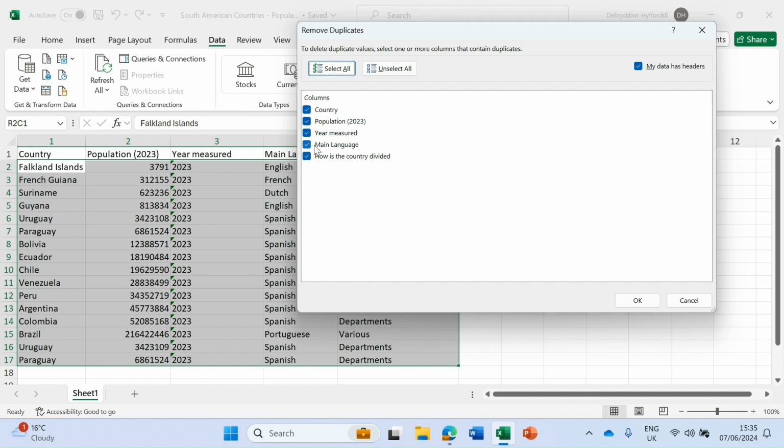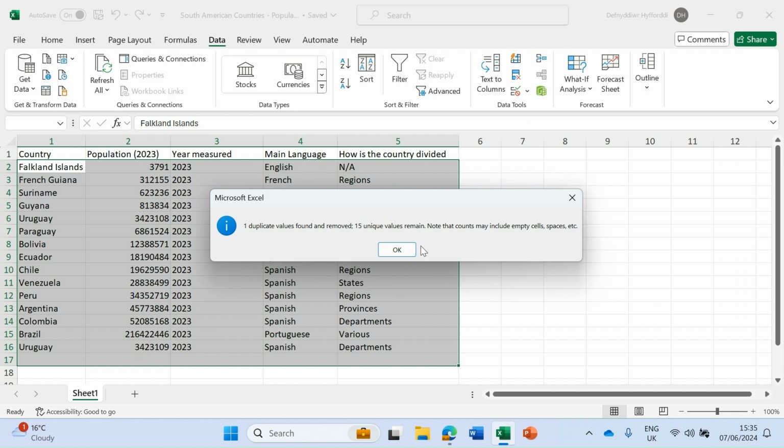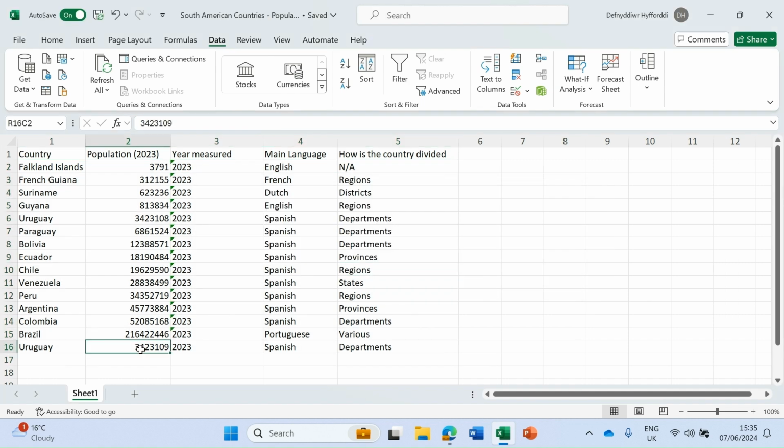Let's leave these as they were. So what we're doing now is we're removing duplicates again, and that's based on all of these columns. So all of these columns have to be the same for it to find duplicates. And we're going to click on OK, and bear in mind that we changed the population of Uruguay. There we go. And now I've been told one duplicate value was found and that 15 unique values remain. And as expected, Uruguay is still there because it's checked across all of these and it's not a duplicate of row 6 because the population number is slightly different.